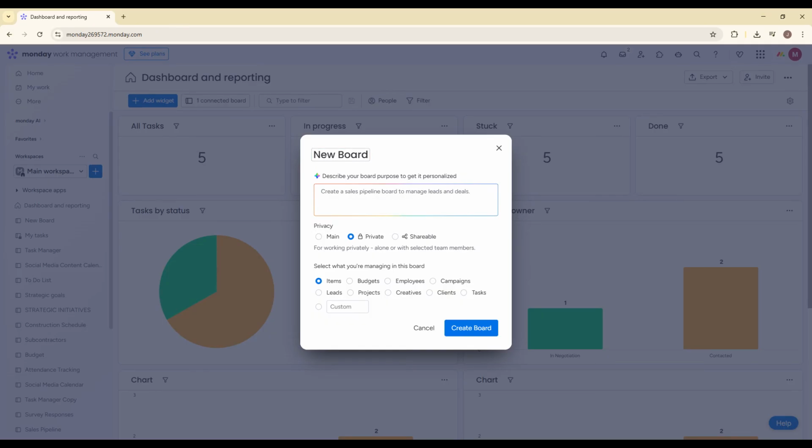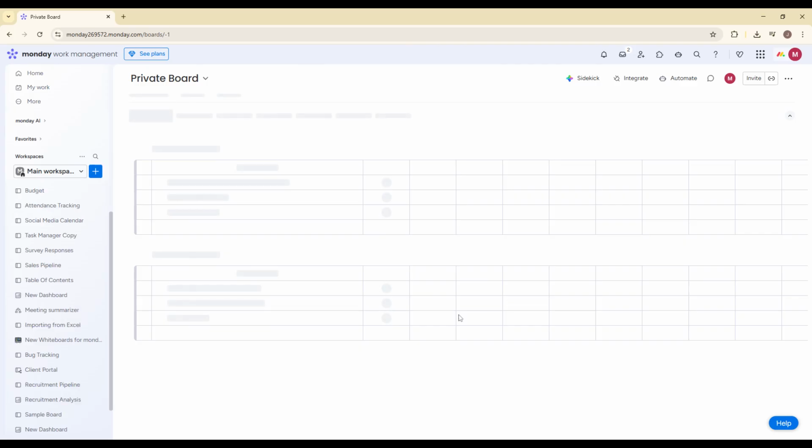To make sure only specific people can access this board, choose Private. This means the board will only be visible to you and the team members you explicitly invite. Other members of your account won't even see that the board exists unless you add them.